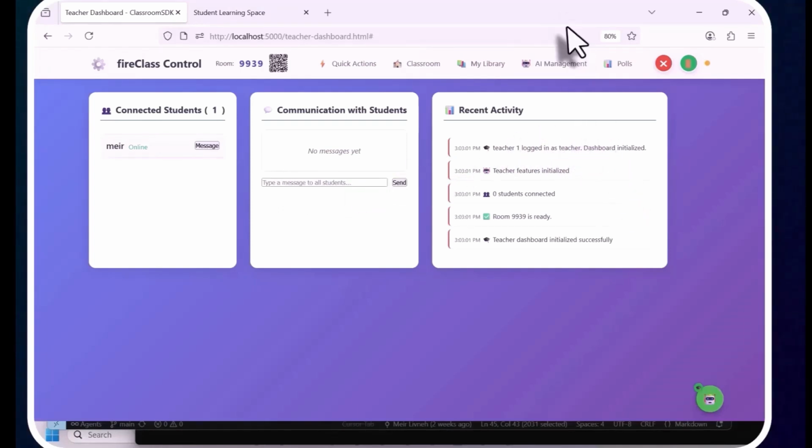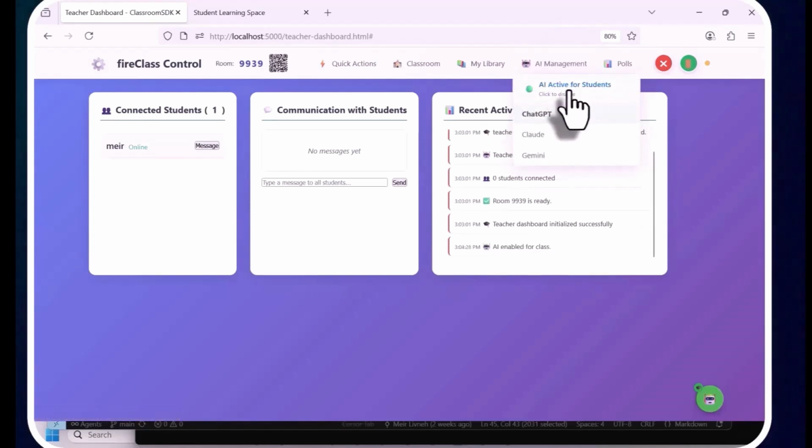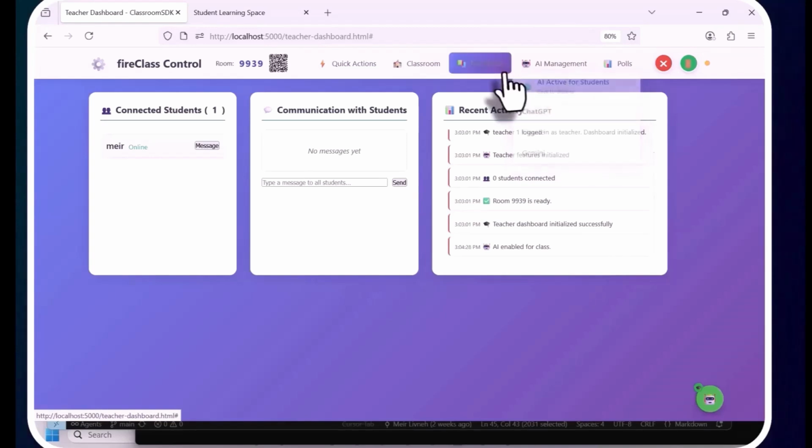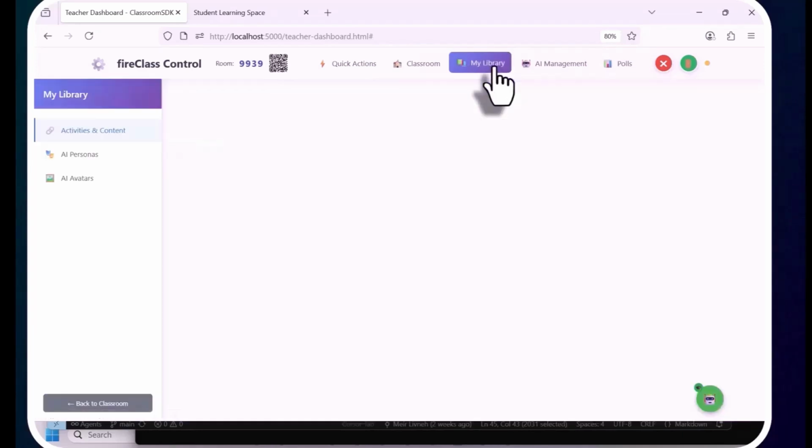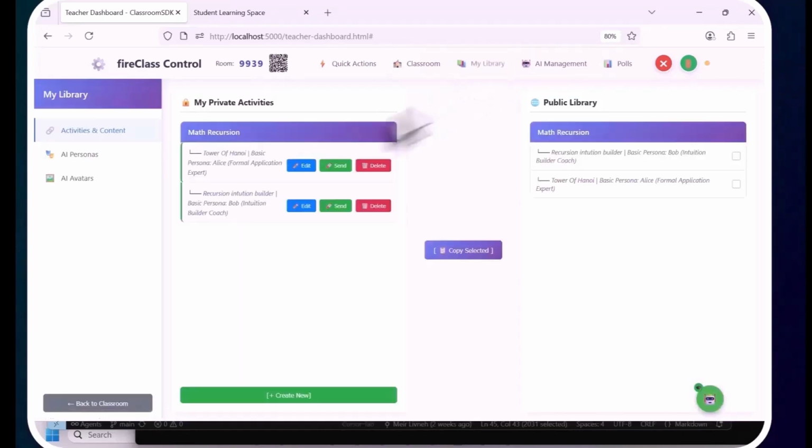To let students use the AI teaching agent, I enable AI mode. This dashboard lets me send activities and ask questions. Now it's time to send the students to the Jumping Frogs game. I send it, and immediately the game appears on their screens.